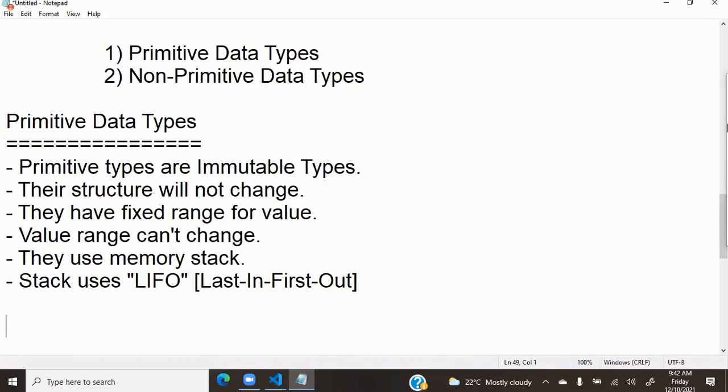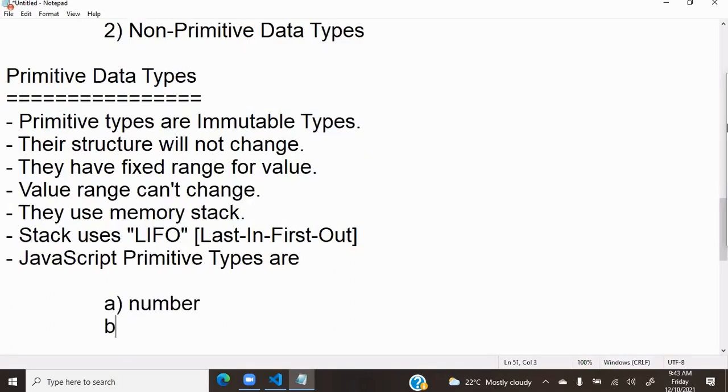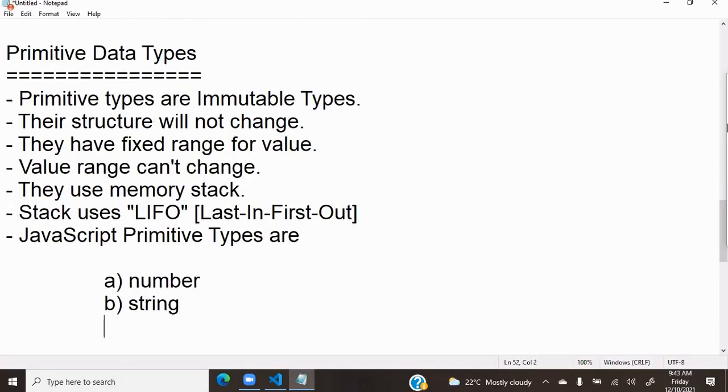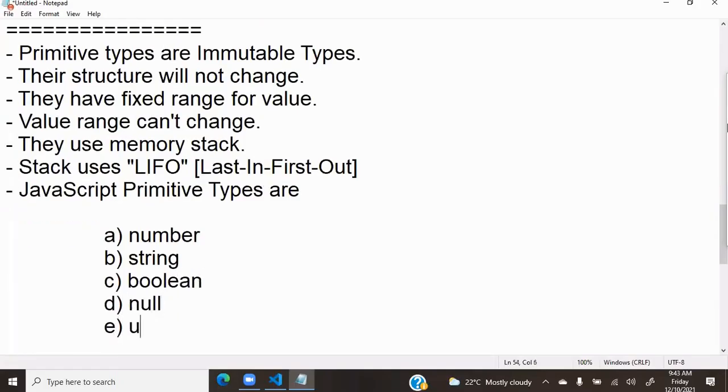So the primitive types, actually. In JavaScript, the primitive types we have are number, string, Boolean, null, and undefined. These are all the primitive types.